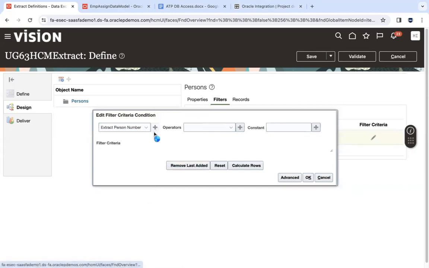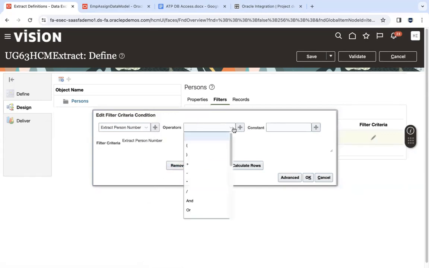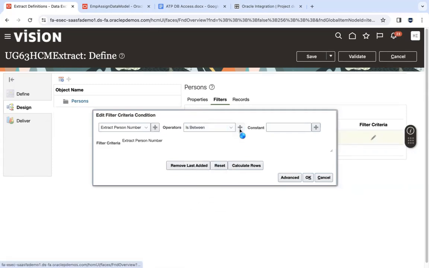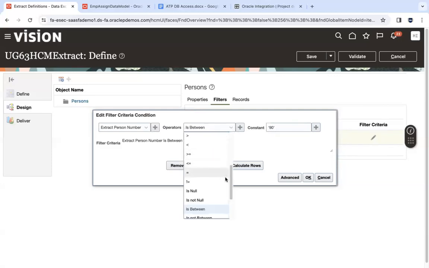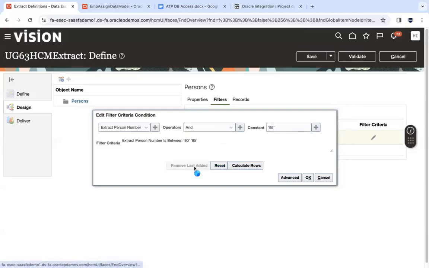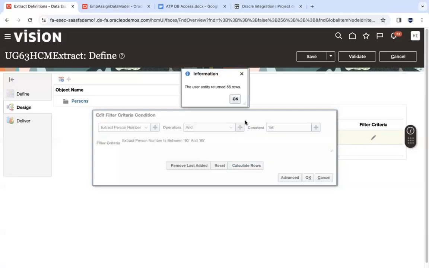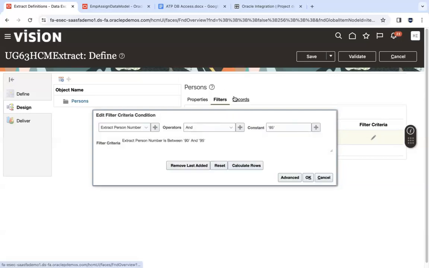pull only employees. I just want to pull only a handful of employees here. So I'll say extract person number as between 90, because I just want to pull only a couple of employees here, 95 or few employees. And I can calculate the rows. So it's fetching 56 rows in total.